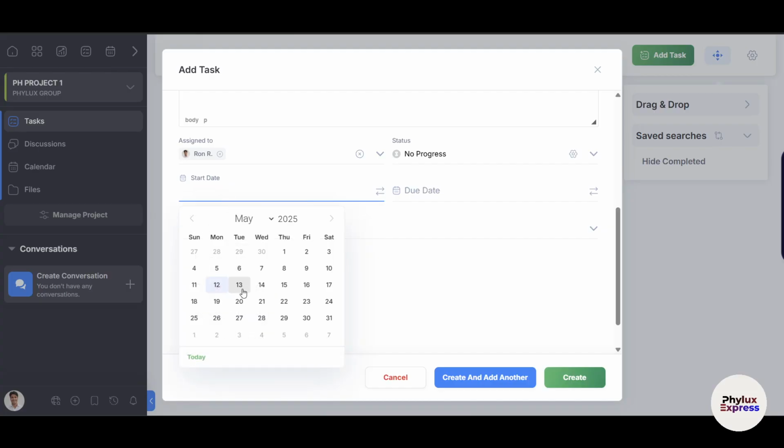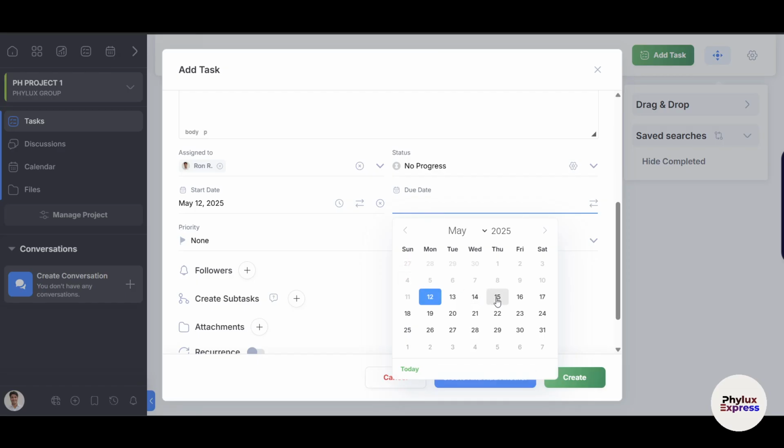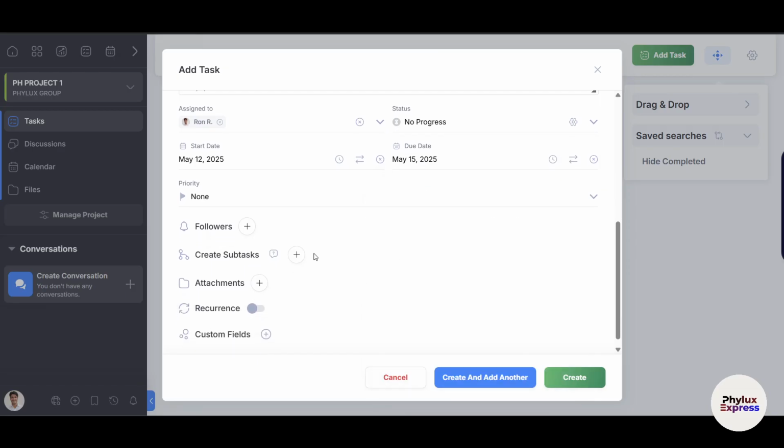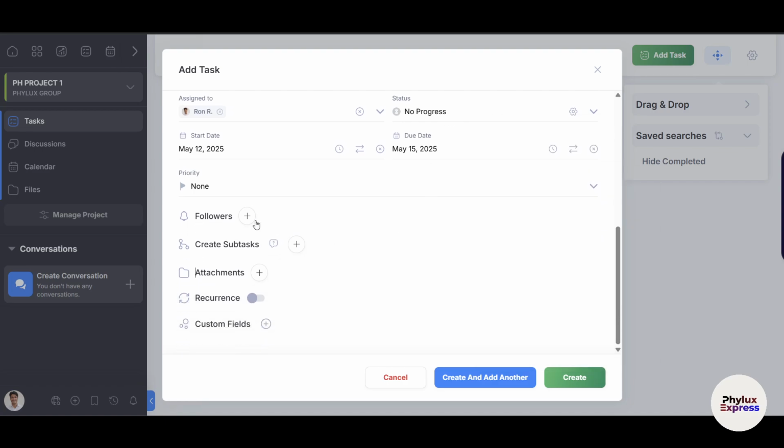What's the start date? Obviously, let's see, it is going to start from today, and it should be completed by 15th of May. Right now, what's the status? Right now it is in no progress, right? And we can set the progress later. And this is followers. So you can set followers. Let's say followers are basically your team members.